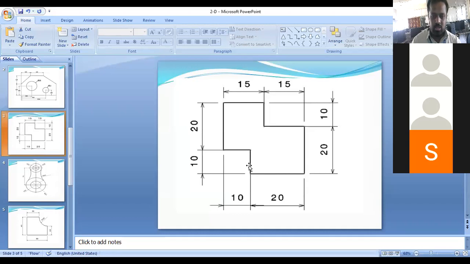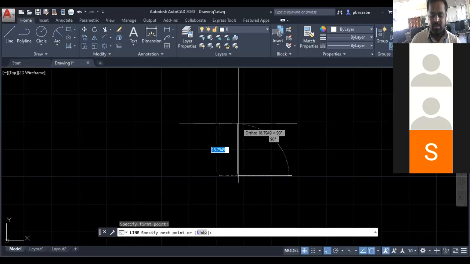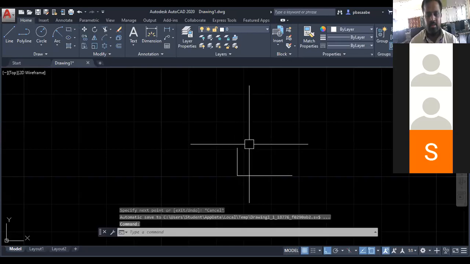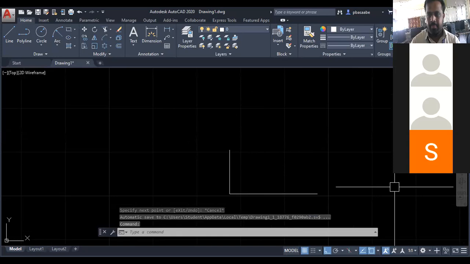Okay. Next step, we have to draw this vertical line of distance 10 mm. Or length 10 mm. Then go to AutoCAD. Take the line command. Okay, select this point and draw the vertical line of distance 10 mm. Enter, escape. Okay.